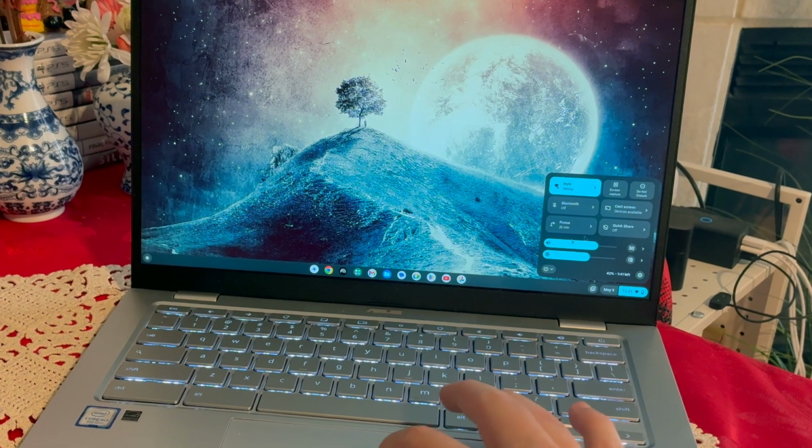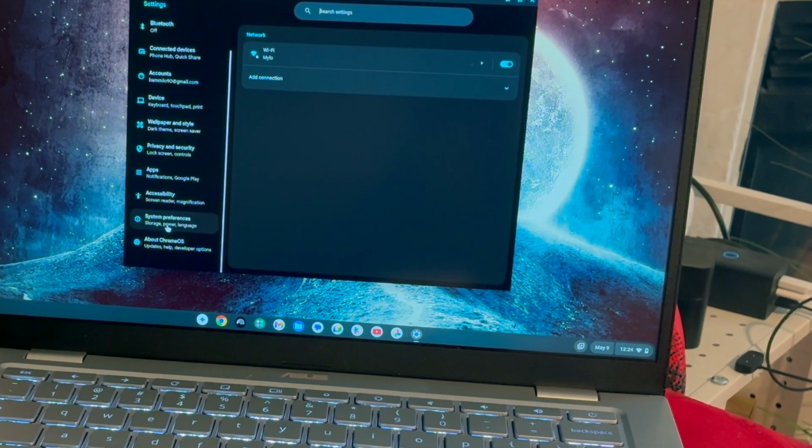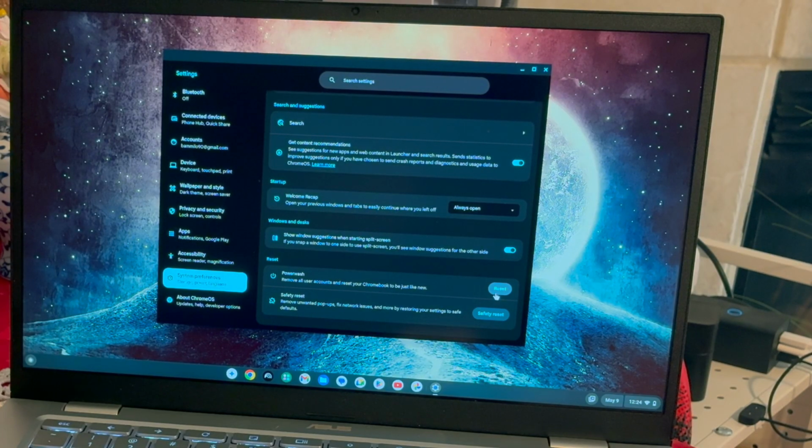Now here, this is my own Chromebook. The simple way to reset it, if you're able to log in, is you go to settings, go down to system preferences, and scroll down. All you have to do is click on that and follow the instructions. It usually takes around 5 minutes. This is if you know the password.